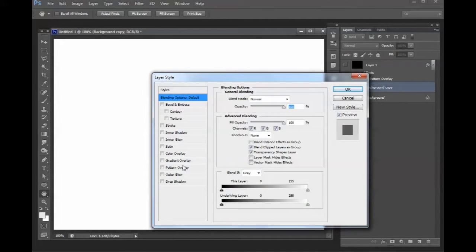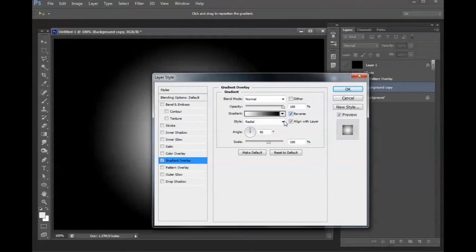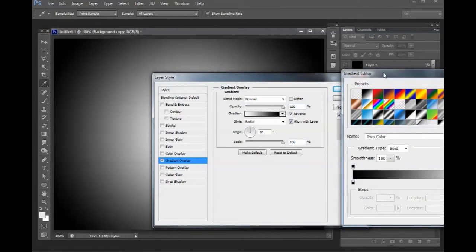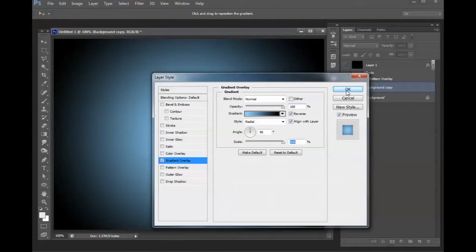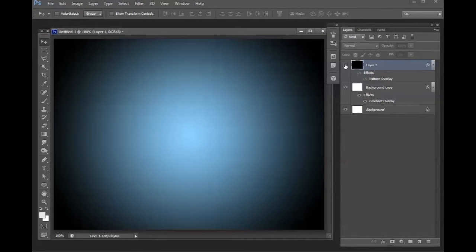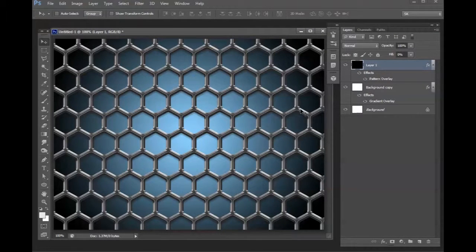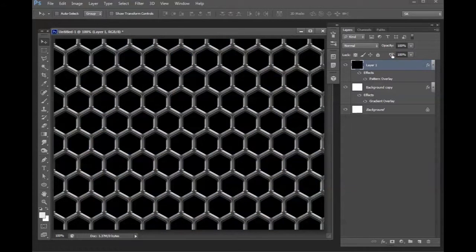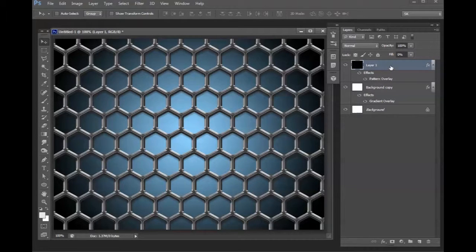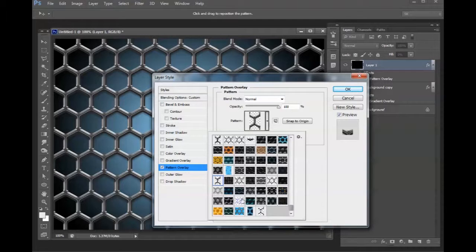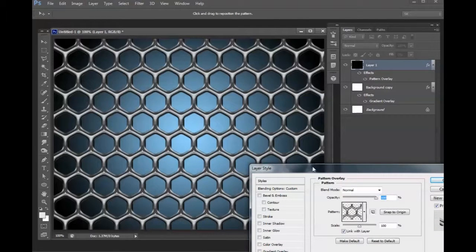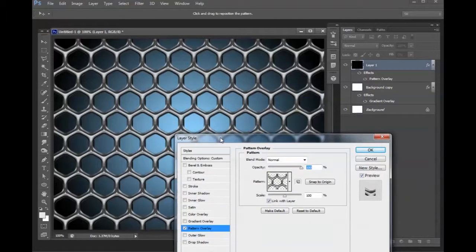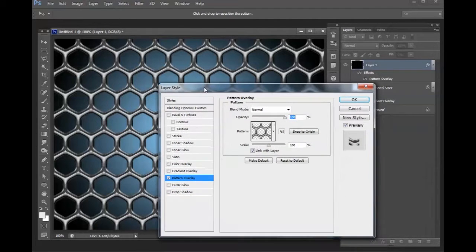So let's see a real example. Let's say that we have this background and we want to use the pattern above it. So there's the pattern with the fill on 0 to see through. I wanted to show you now these are car grid, car mesh, grill patterns. Don't know how to say it, sorry for my English.